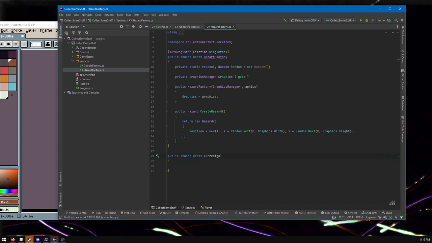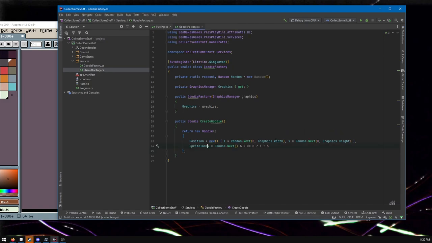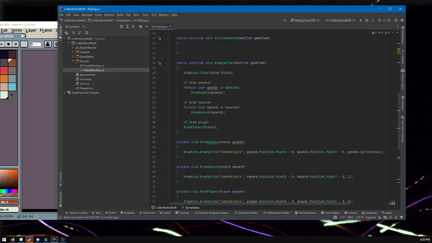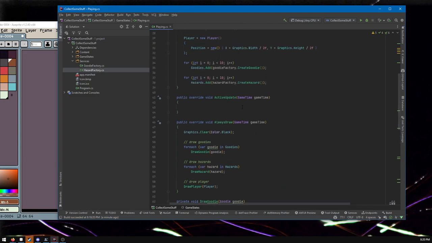That would be a really good service to have that, again, is a singleton. It persists from state to state, no problem, because we define it as a singleton. It keeps your score and any other information that you do want persisting from game state to game state. But again, we're not really going to demonstrate that with this tiny thing.